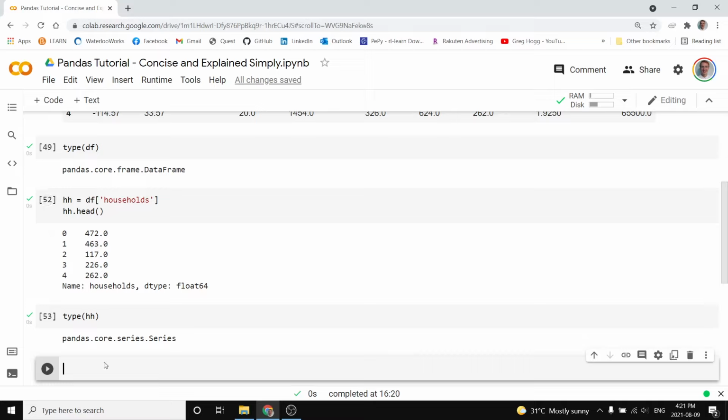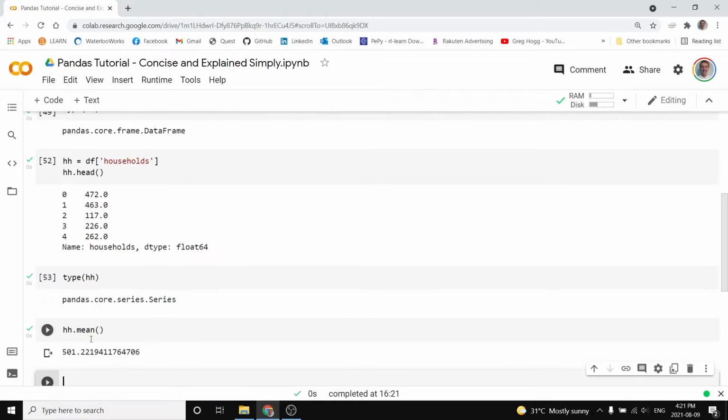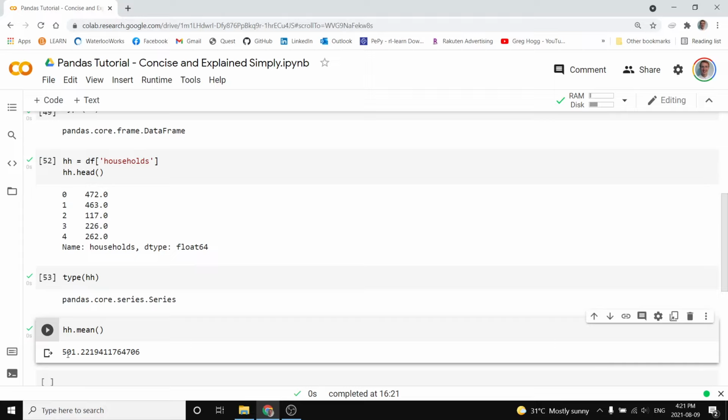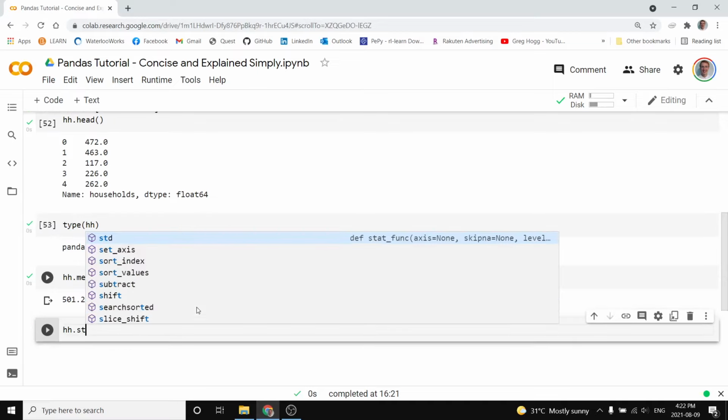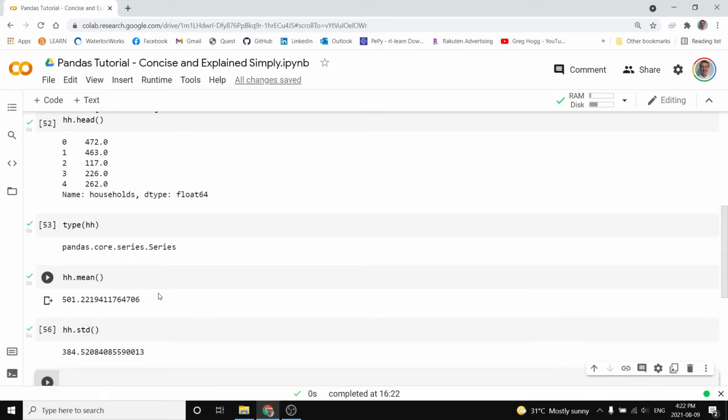So we can ask questions like, what is the mean value of this, or what is the average? We'll do hh.mean, and that says the average is 501. We sum up all of the 17,000 values here, and then we divide by 17,000 to get the average of 501. Another question we might ask is, what is the standard deviation? We'll do std for that. The higher this value is, the more spread or variation there is in the data. It's less concentrated around this mean value here.